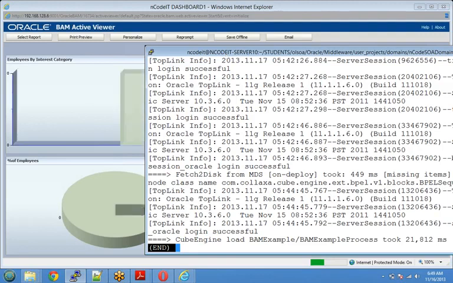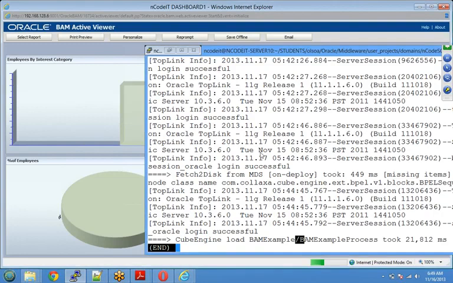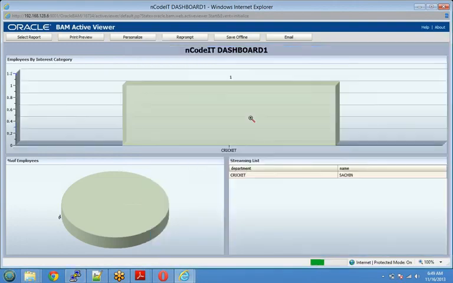So yeah, here we got. You see that it's getting updated here. Cricket. Now the graph is working. Now you see this one. This is a bar chart. It says how many employees are there in this department, cricket department. The same thing is depicted in a pie chart, and then there is a streaming list with details, cricket search.